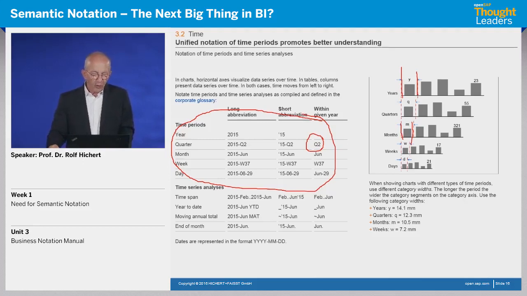How do we say from to, the time span? Just to give one example, we say Feb dot or full stop June. That means it is from to.